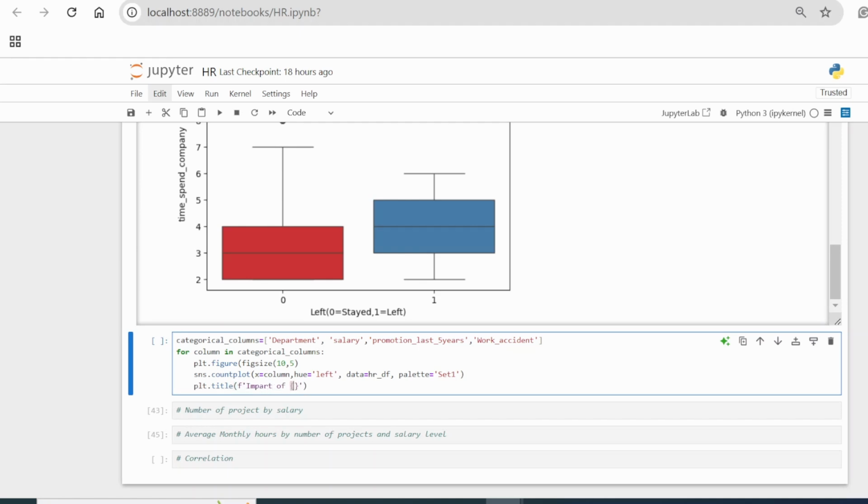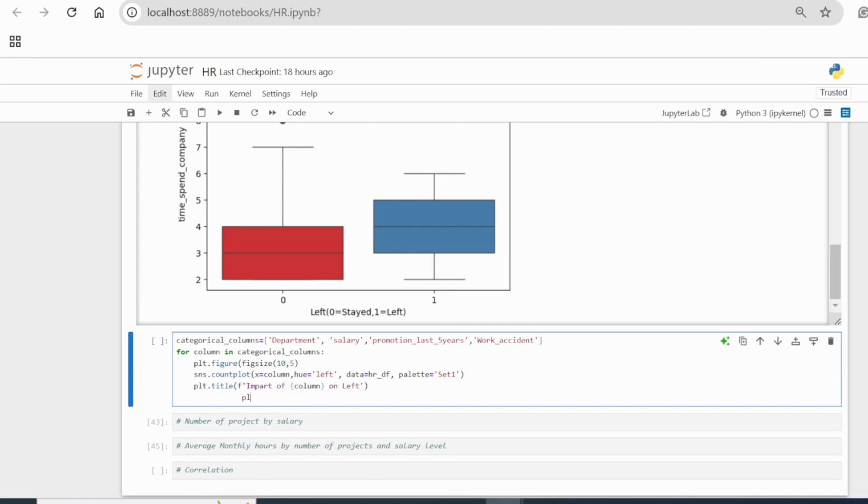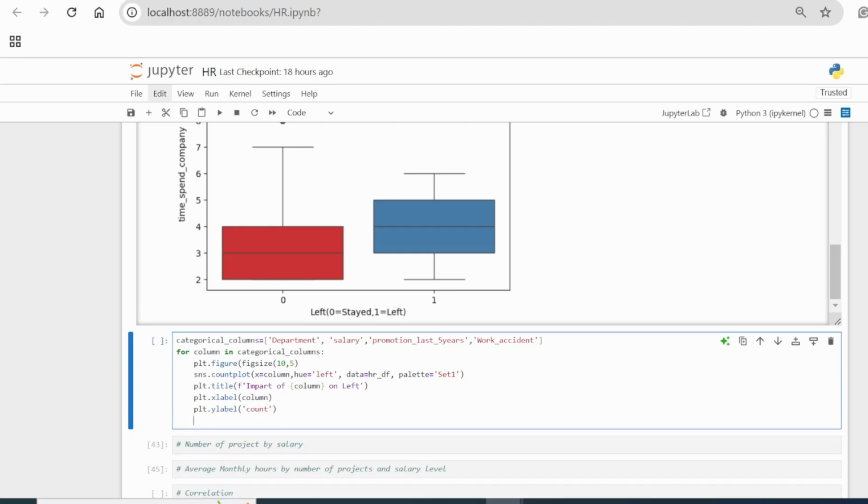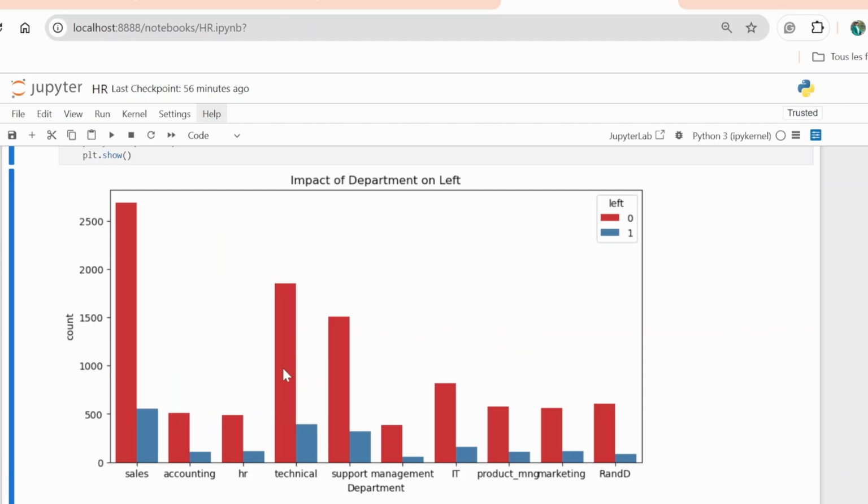Each count plot will have a title, which I will set with plt.title to indicate the impact of each specific column on rotation, and I will label the x-axis with the column name and the y-axis as count to make the data easy to interpret. Finally, I will use plt.show to display each count plot one at a time.